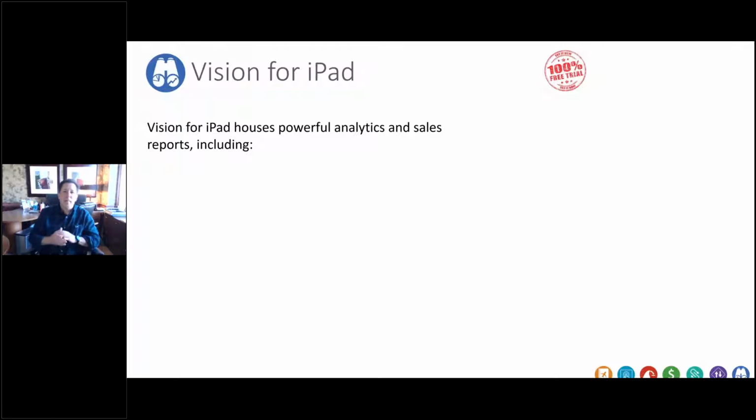So Vision for iPad houses many powerful components within it, both reporting, graphical, things like that. And then we've made it an interactive tool so that you as a sales rep can run reports, drill into sales orders, download visual content, the images, that type of stuff, and create reports for your retailers, send them off to them, and they can also download content. Right now, we're operating this under a free trial, which we've extended out a little bit, which we'll get into in a second.